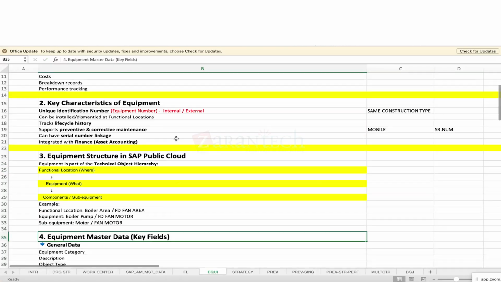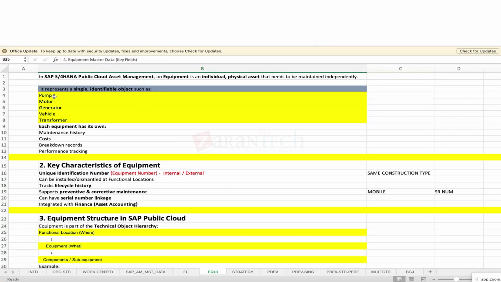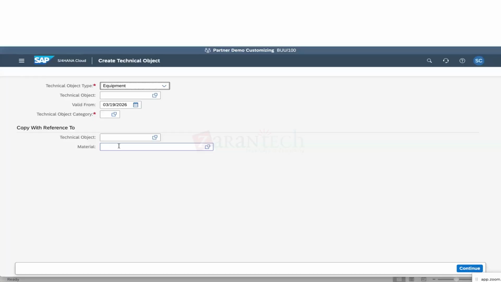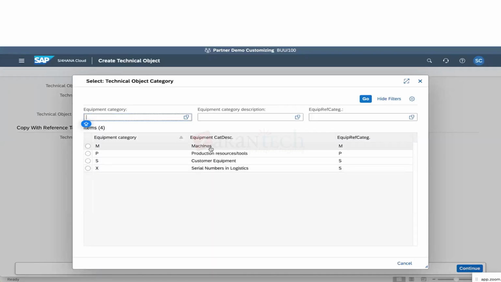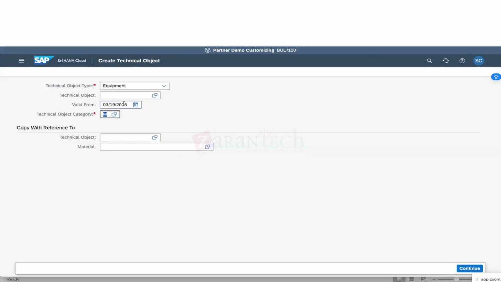As I said, we can segregate our equipments at different levels. Assume pump, motor, or vehicle, that is your category. Mainly we'll have machines categories, production resource tools, and customer equipments. Vehicles or serial numbers in our logistics we can use it. First thing is machines, which are directly related to your production. So I'll be selecting an M.